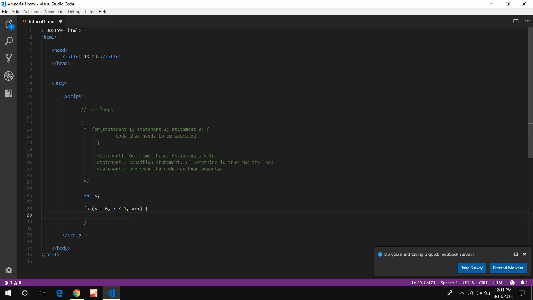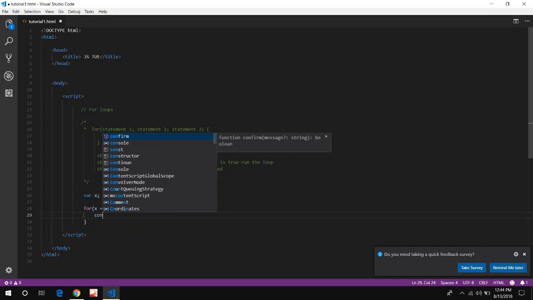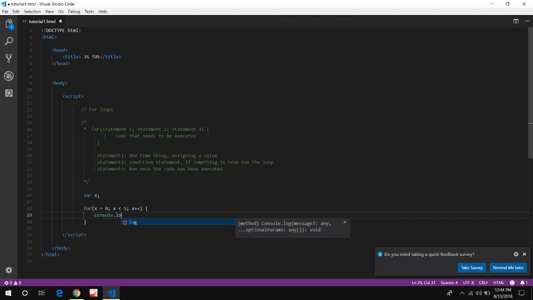Now what this is saying is we're assigning a first-time value. That's statement 1, and this is pretty obvious. We have to assign a certain value. Then we're passing in a certain logic saying that if x is less than 5, then run this loop. So it's going to run this loop, console.log x, until x exceeds 5. And what governs that is this x plus plus statement. Remember, plus plus means we're just incrementing the value.